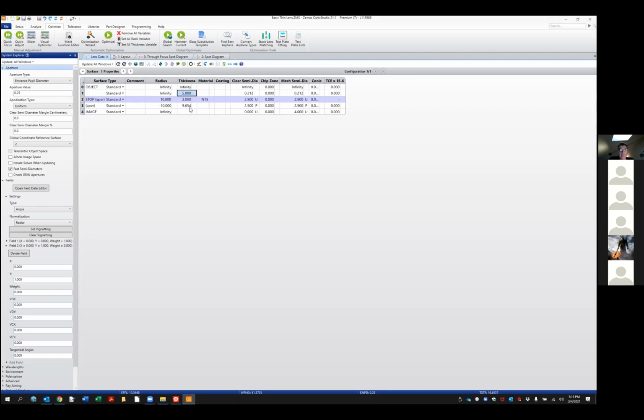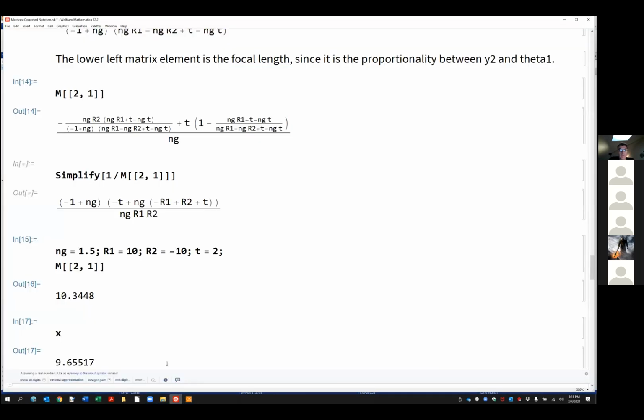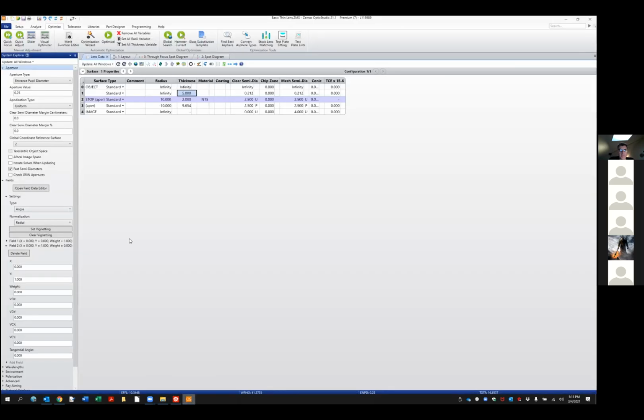And now it's 9.654, and our matrix calculation predicted 9.65517. And I'll bet that if we narrow it even more, then there you go. I'm sure that technically, if we went enough decimal places, it wouldn't be quite there. But you see, we get closer and closer. That's the thing I want you to remember, that this matrix theory is all based on paraxial approximations. And it becomes closer and closer to what's actually going on as you make your apertures smaller and smaller.